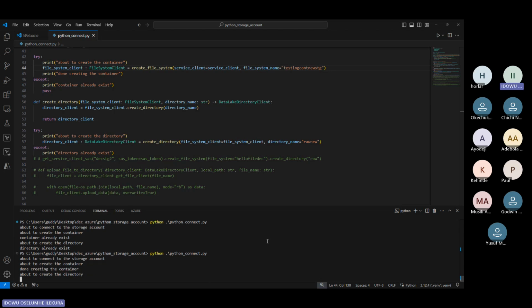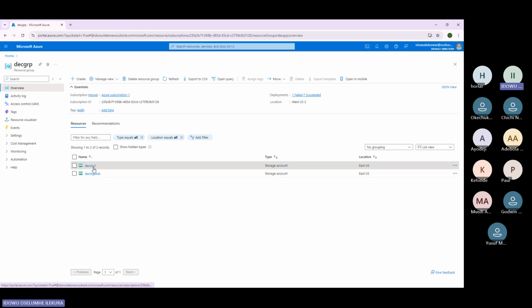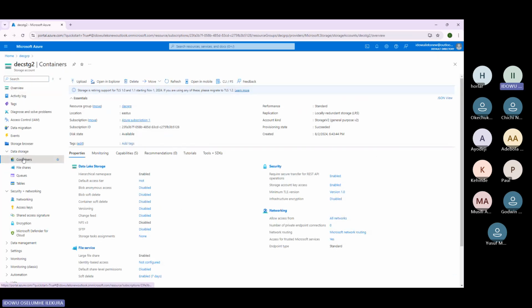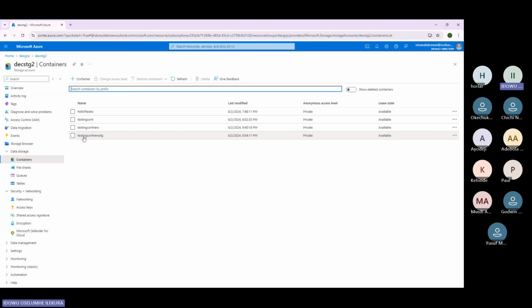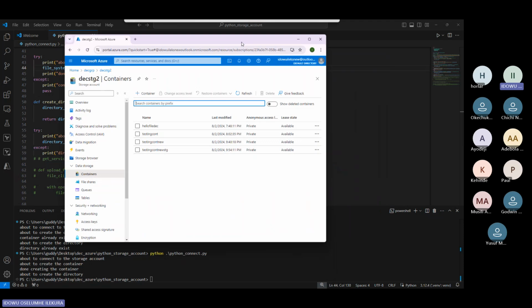About to create a container, you see, about to create a directory. Yeah, so now done creating the container, about to create a directory. So now let's go into our group and then our containers. Inside our containers, you see what is the name? Testing container new STG. So it has been created.